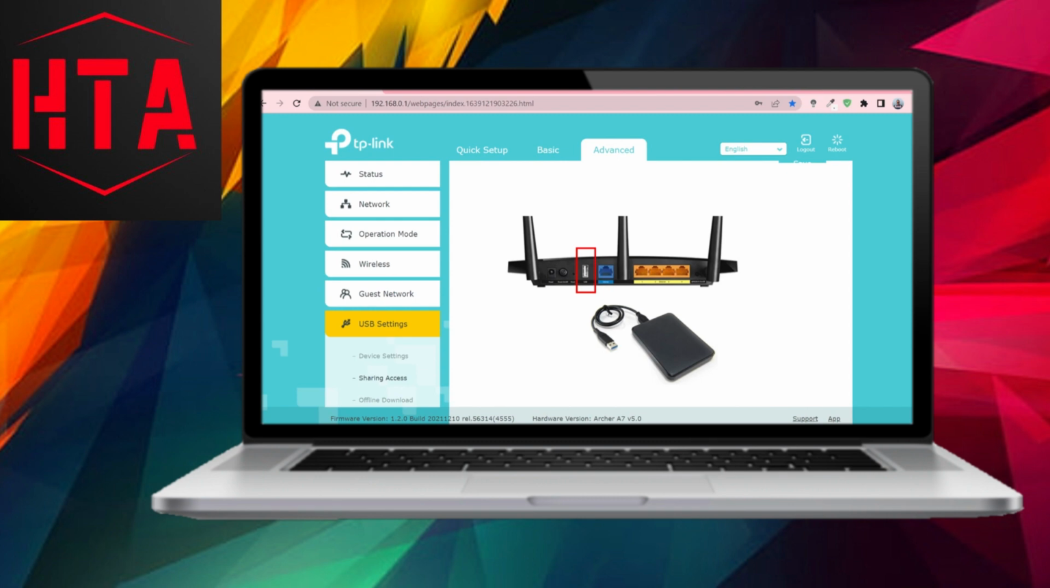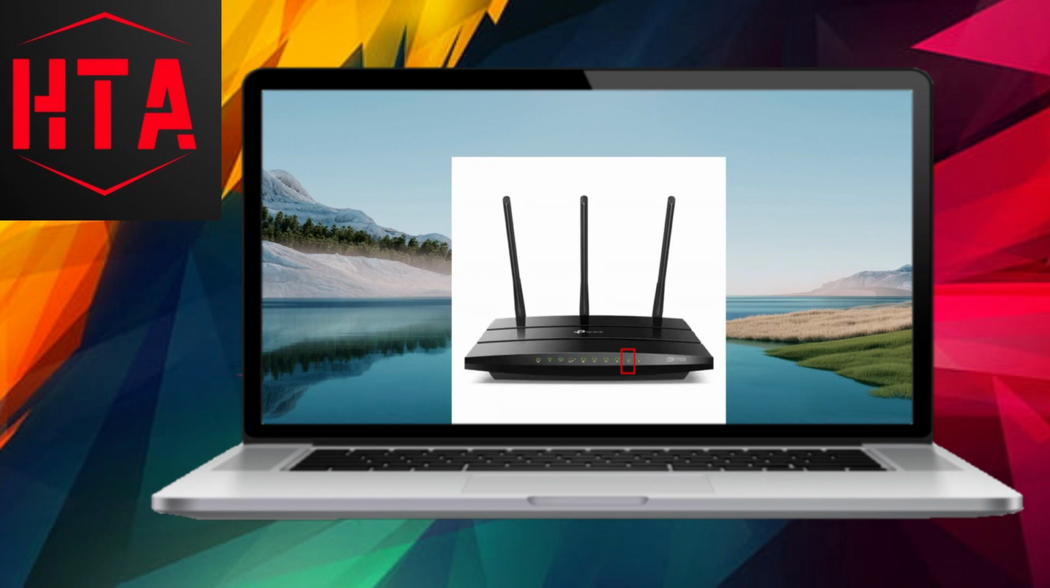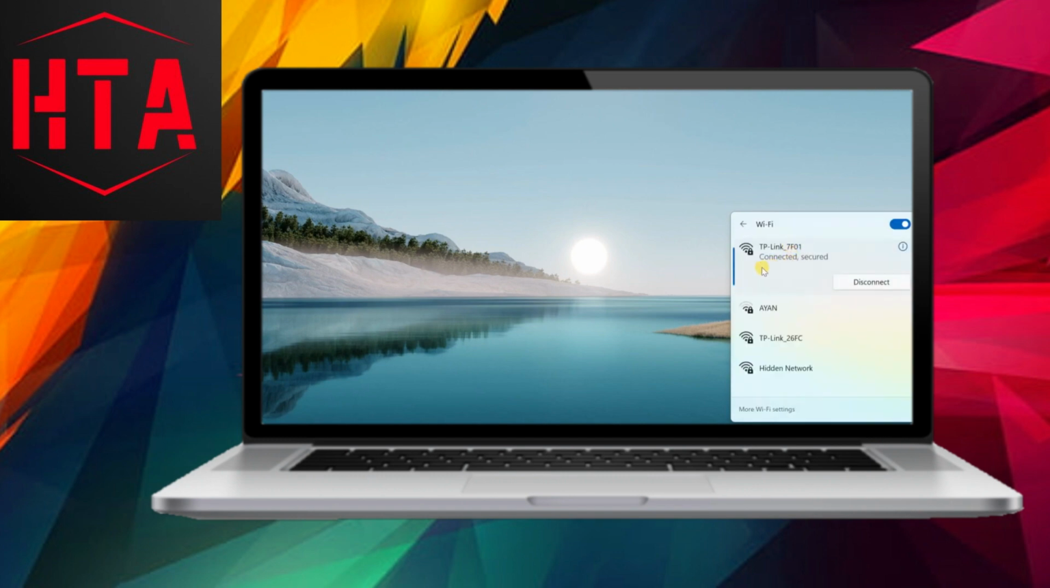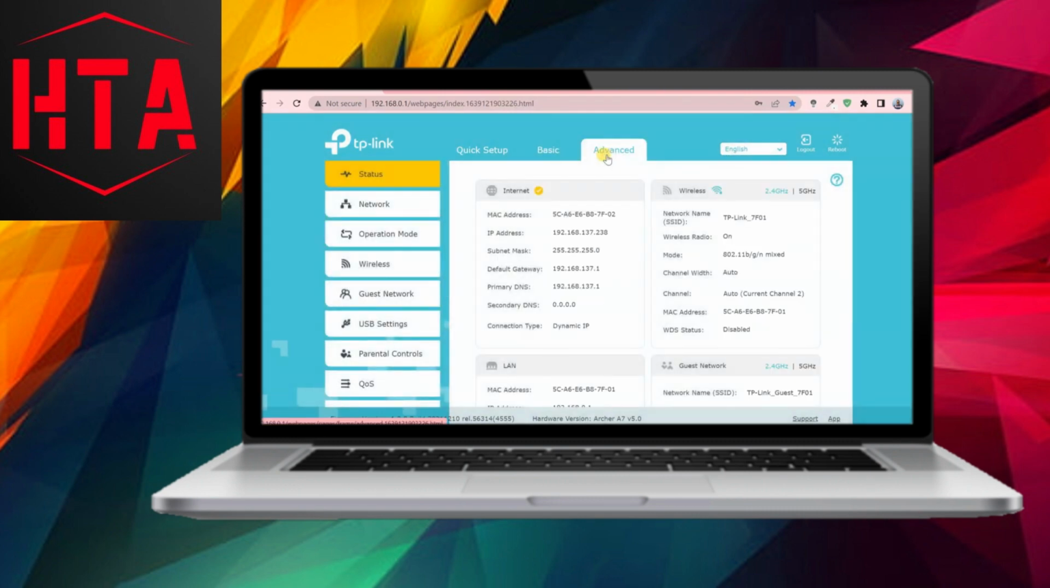In this tutorial, I'll guide you through the process of setting up USB storage sharing on a TP-Link router. If your TP-Link router is equipped with a USB port, you can conveniently connect a USB drive to it and share files across all devices connected to your router. Let's dive into the steps.